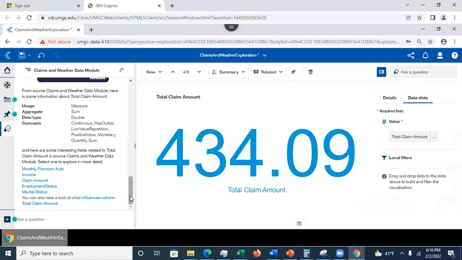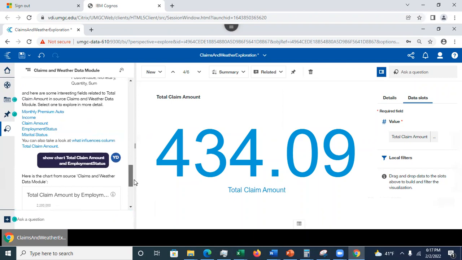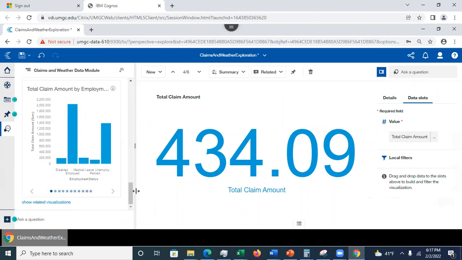See this? Now here, I see some interesting fields related to total claim amount. Do you see this? There are those. It tries to say, okay, this could be related to what you're looking at, like perhaps employment status. I'm going to click on employment status right now. And what is it going to do? It's going to do the visualization. Do you see that? This is a visualization: total claim amount by employment type.